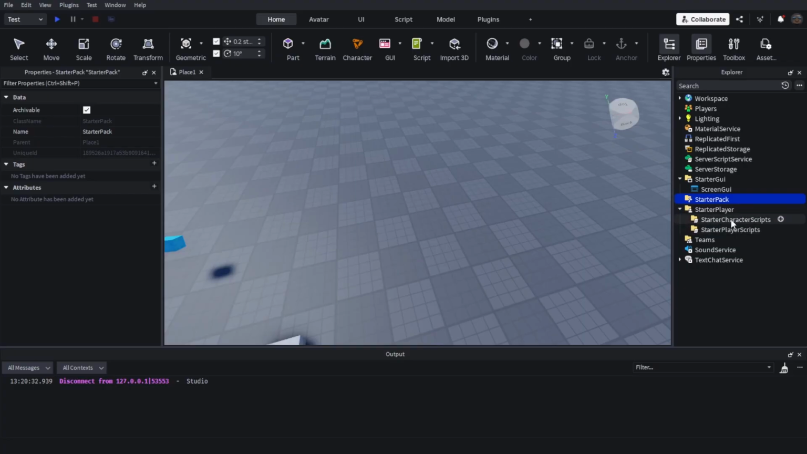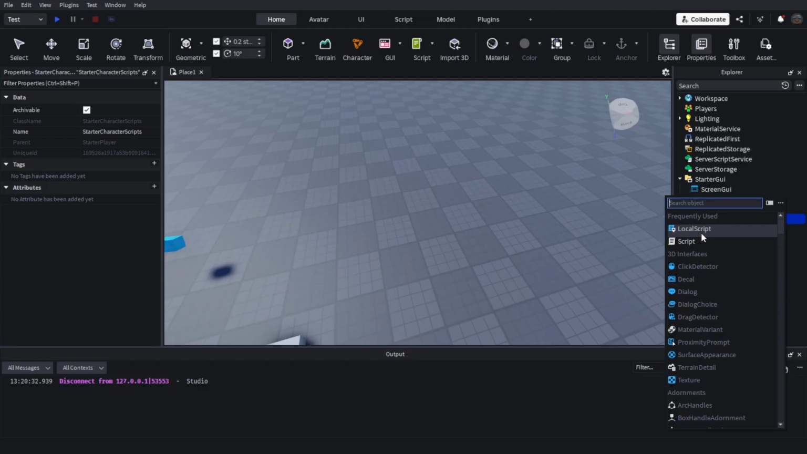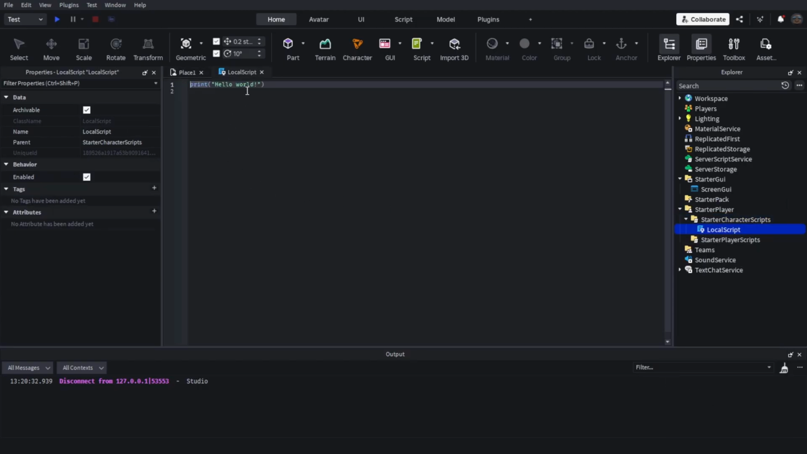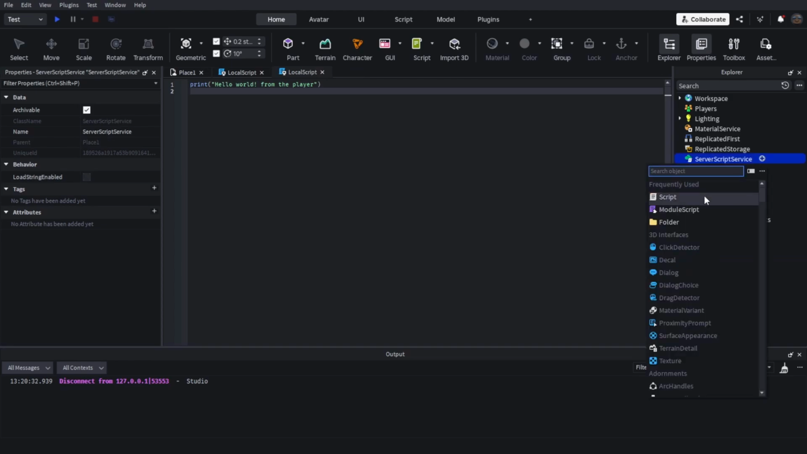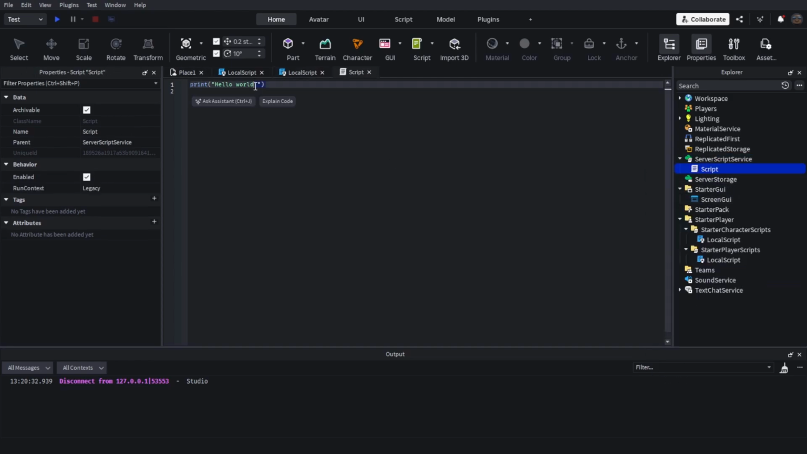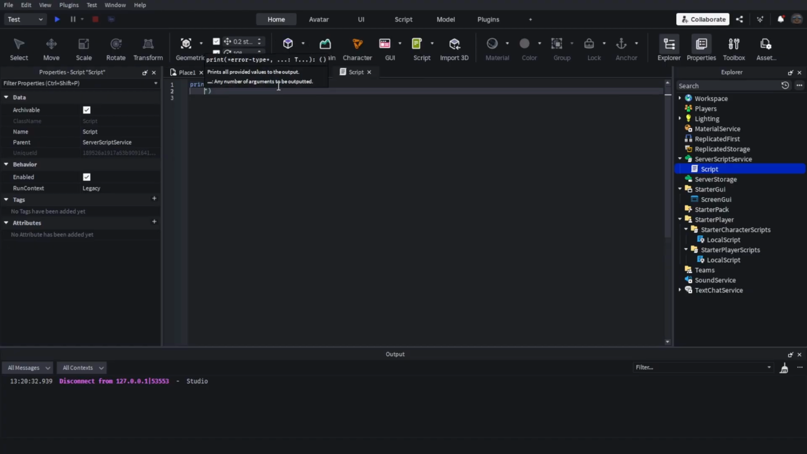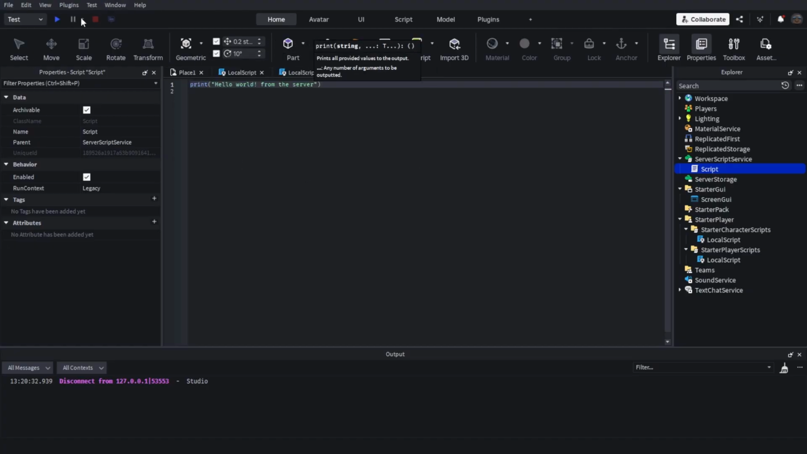Starter player, we have starter character scripts and starter player scripts. These scripts run when your character spawns, while these scripts run when your player is added. I'll show you that right now. So here I'll just say from the player. And then I'll also add a script here, and I'll say from the server. Then I'll run.